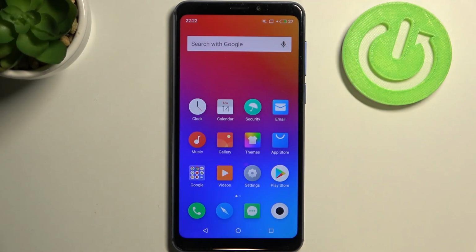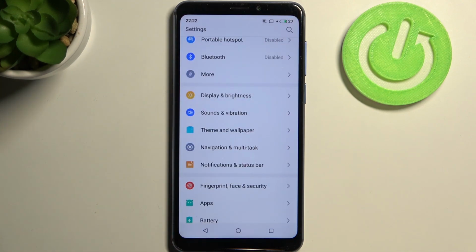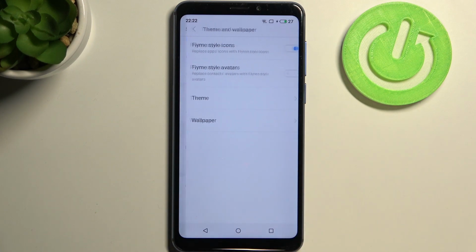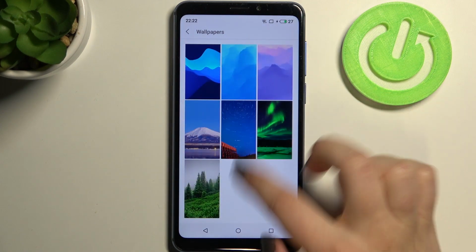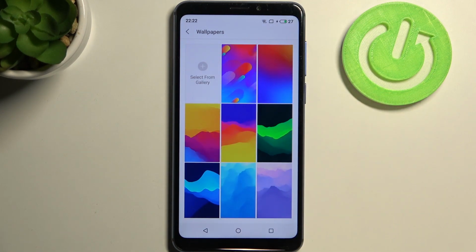Hi everyone, in front of me I've got Meizu M8 and let me share with you how to change the wallpaper on this device. So first of all we have to enter the settings, and now let's simply tap on theme and wallpaper. Here we have to enter the wallpaper section, and as you can see here we've got some defaultly installed wallpapers from which we can choose.